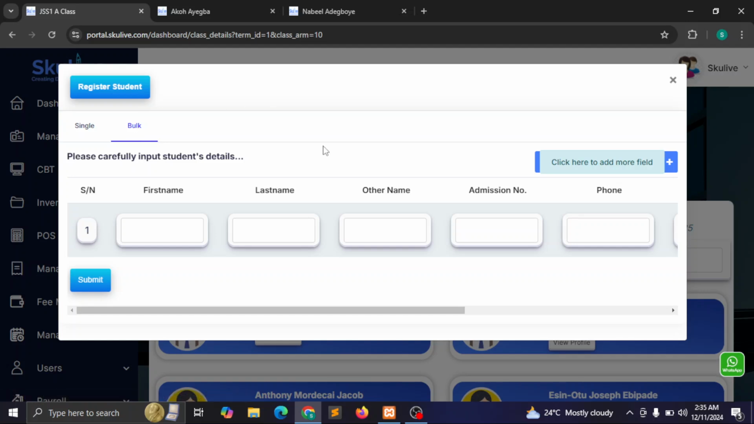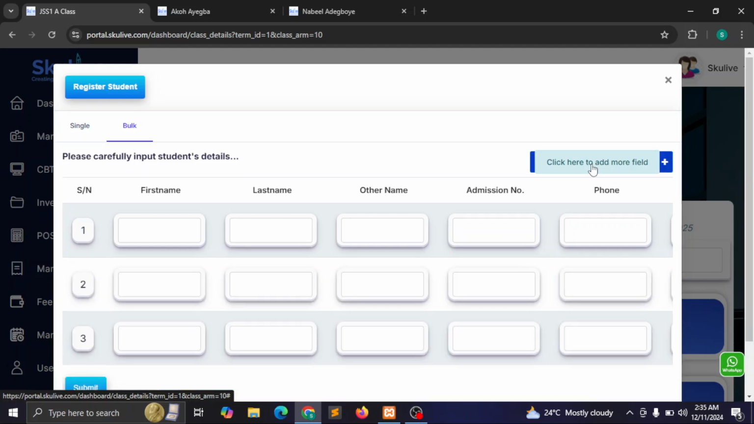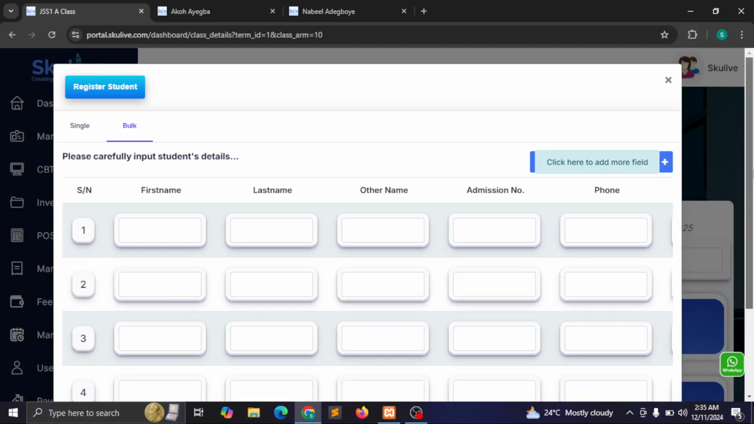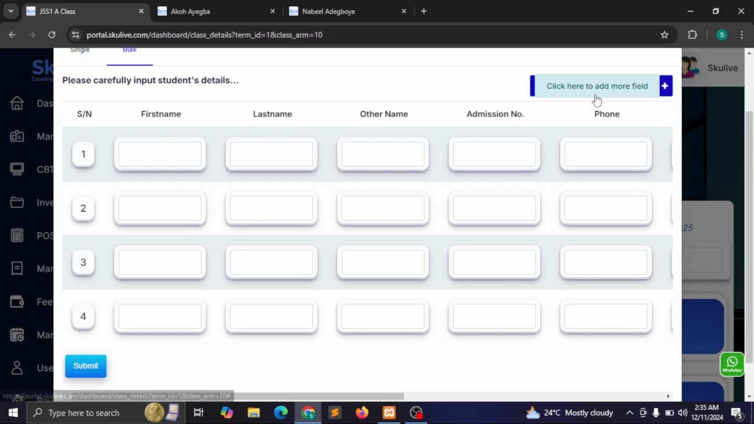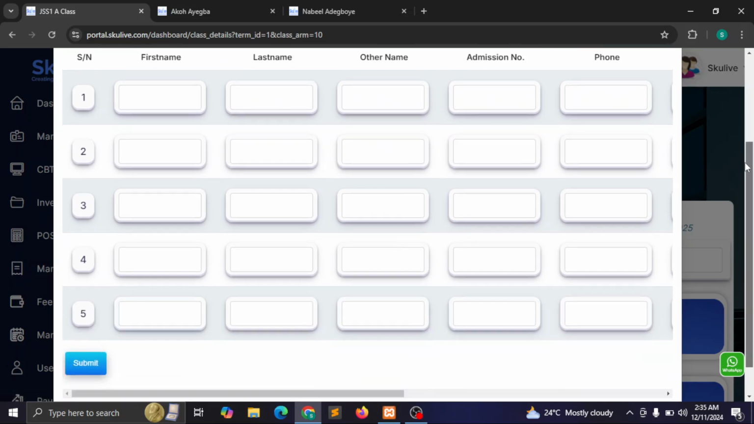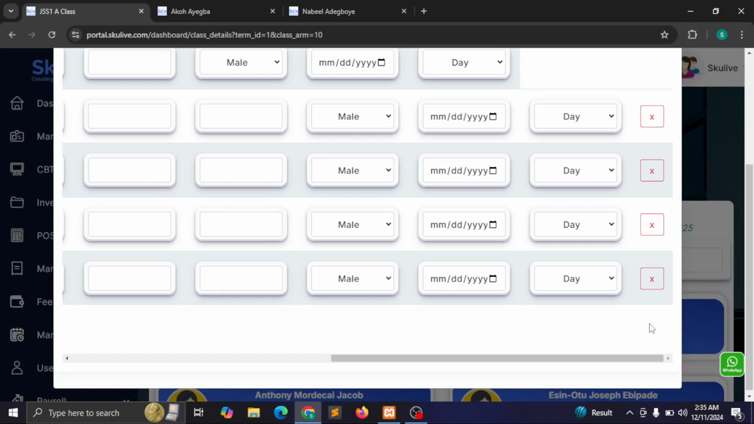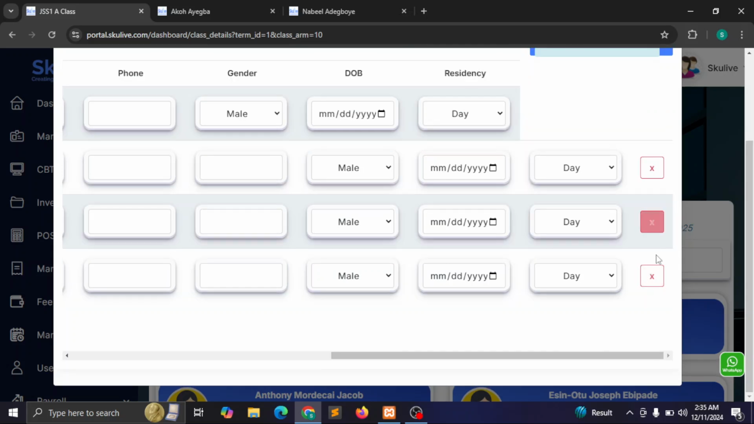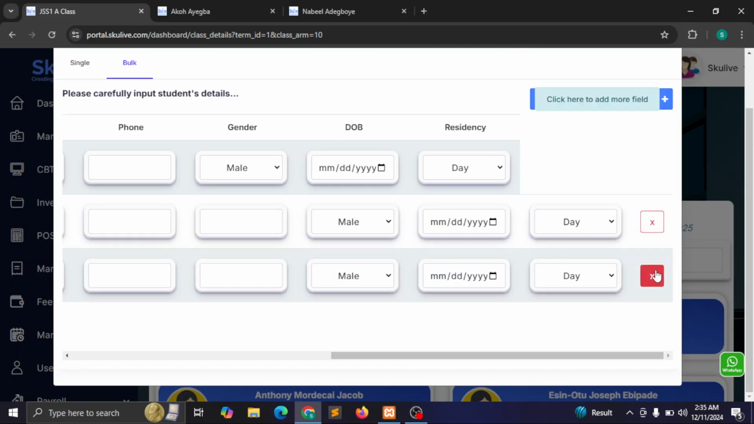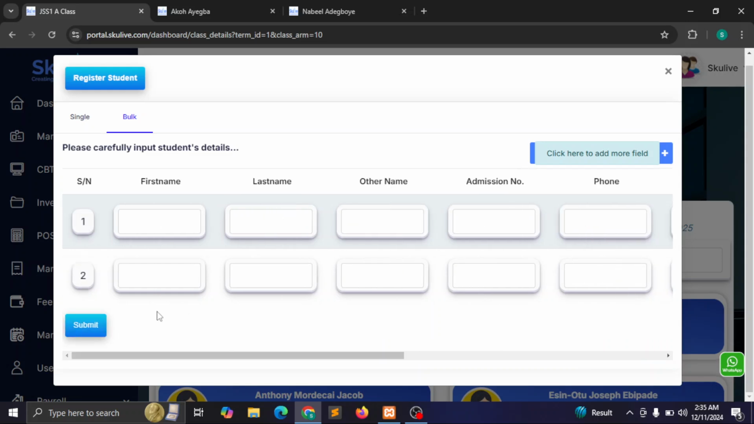So in a class where we have 20 students, we can add them at a go. All we need to do is click on this button here to add more fields. So if you want to add 10 students, 5 students, all you need to do is click it that number of times. And if you feel like, okay, you want to take a break for the day, you can go on and delete any field you don't want to apply. So that is how that works.